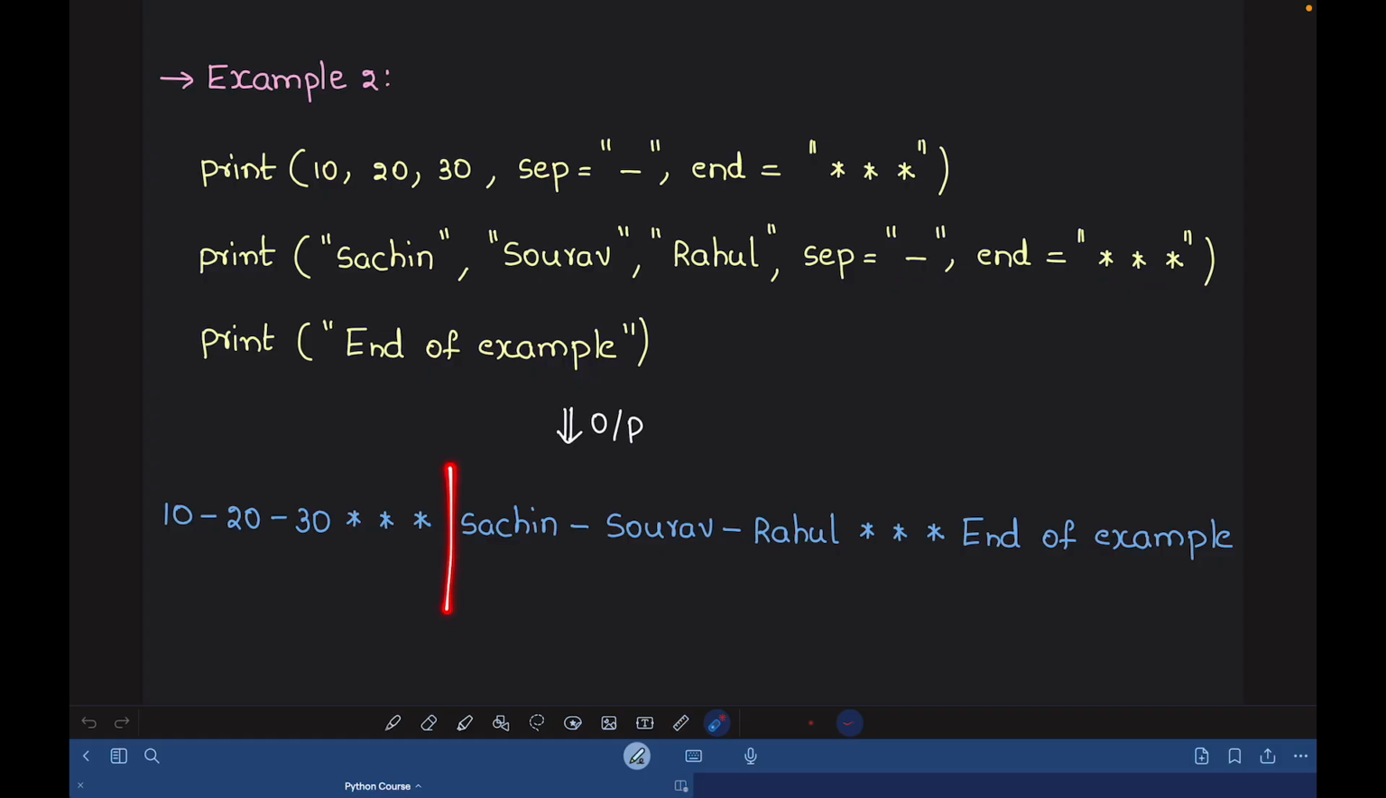As we know, output starts from here. It will print Sachin hyphen Saurav hyphen Rahul and again will append 3 stars here. And the next output starts from this point. That's why the next print statement prints this end of example from this point.